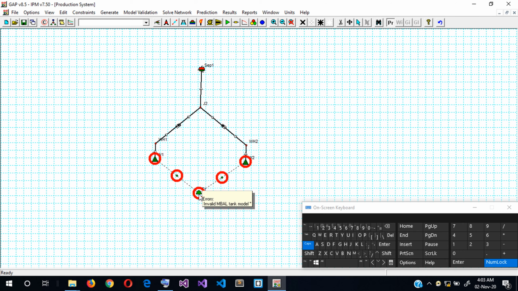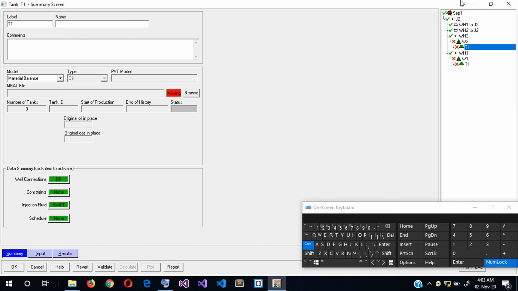Now let's go back again and look at this. You see all the components we have in our system, they are here, and the ones that have valid data are marked this way, with a green tick beside them, but the ones whose data are not valid are marked with a red X.